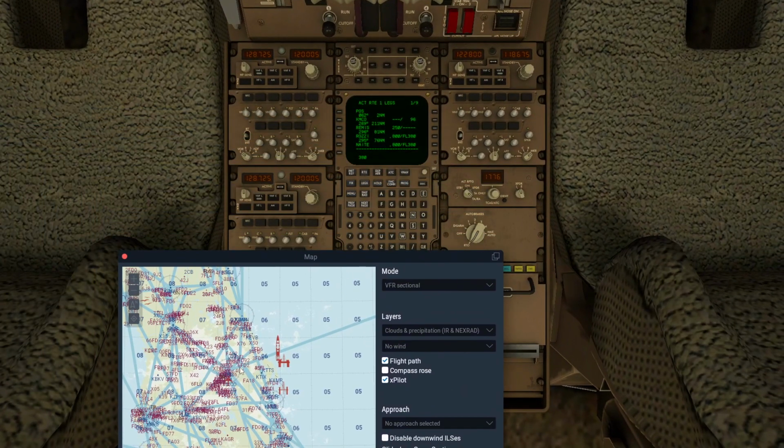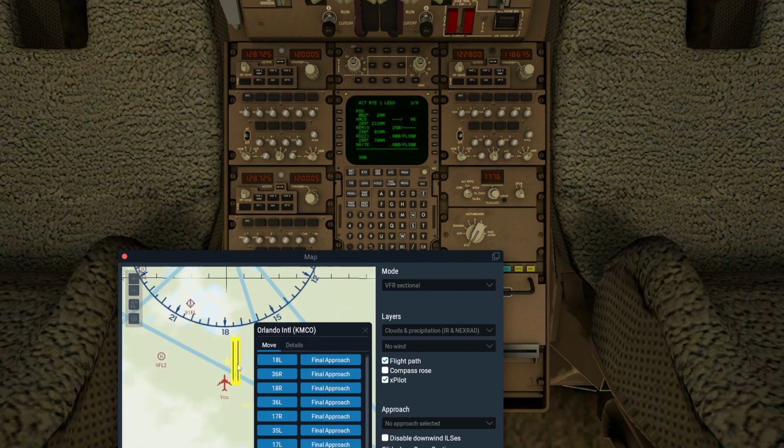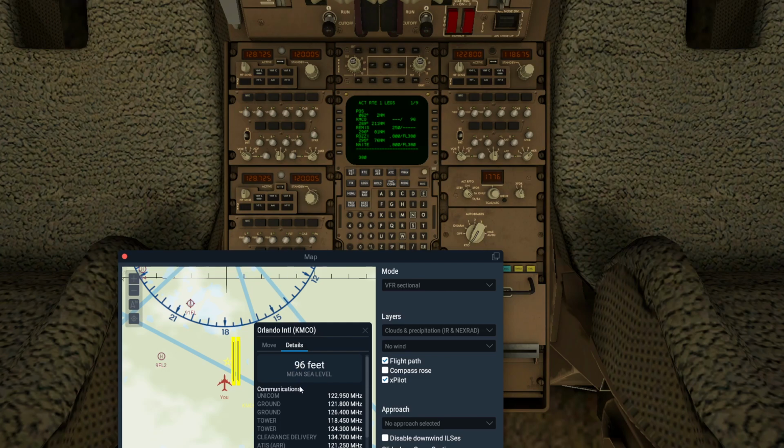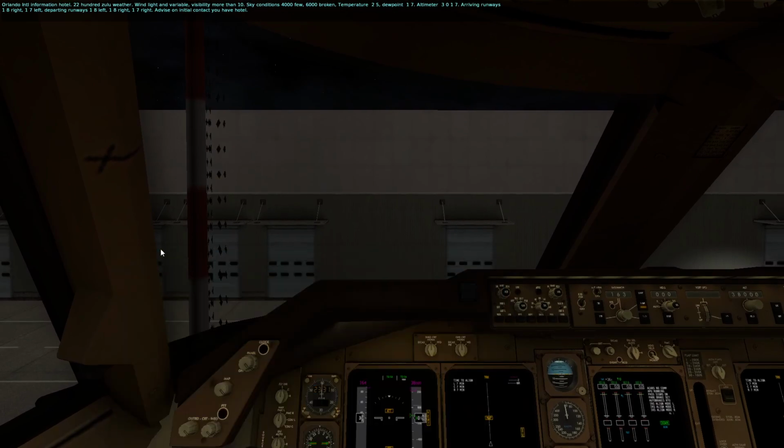is going to be, since we are at Orlando, our ATIS I think is 12. ATIS departure is 120.525. 120.525. Set. Let's get our Orlando INTL Information Hotel.